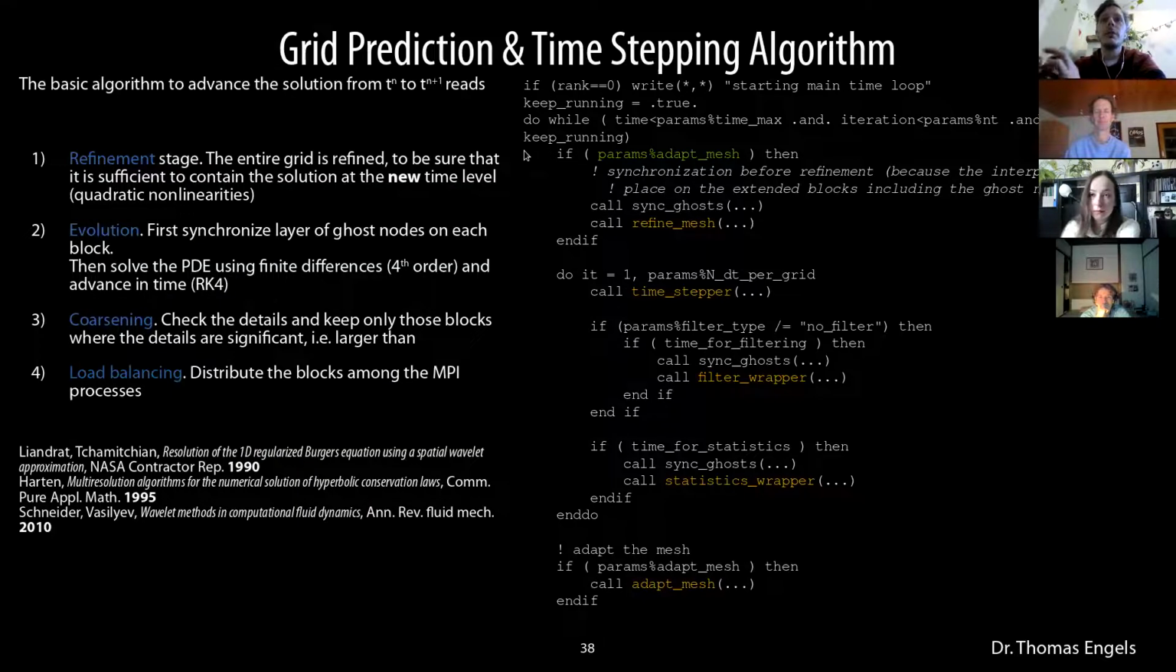Well, almost done. The second to last slide is the grid prediction and time stepping algorithm. This is the only mathematical part that we have inside it. I'm not going into the details again, but it's called refine, evolve, coarsening. It means we start with a grid which contains our solution at the time level t. Then we refine the entire grid once. There are reasons to do it. It's to resolve nonlinearities, because we cannot be sure that the grid that we start with is appropriate for the solution.